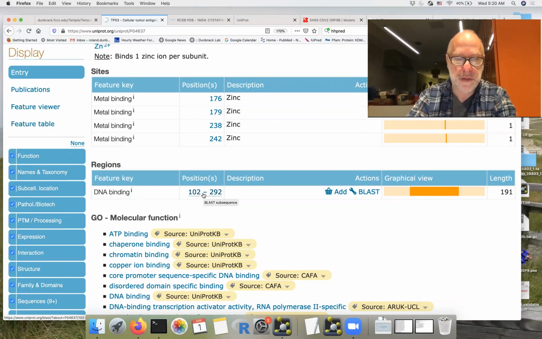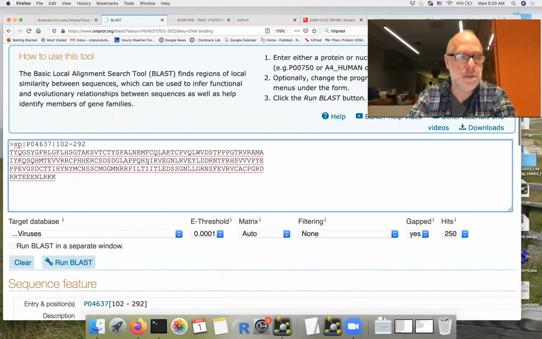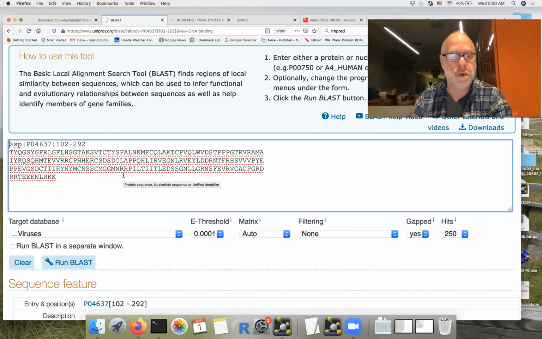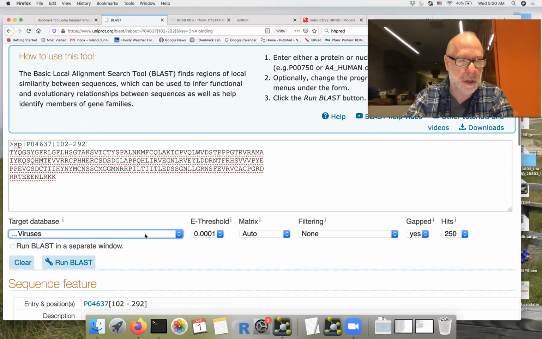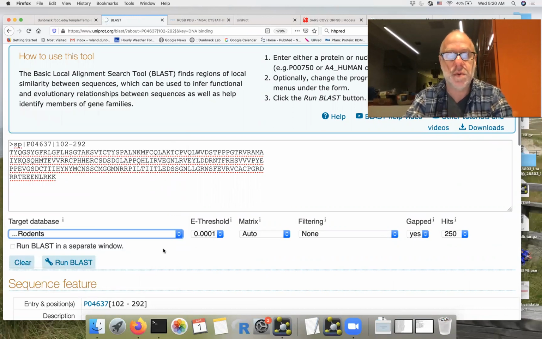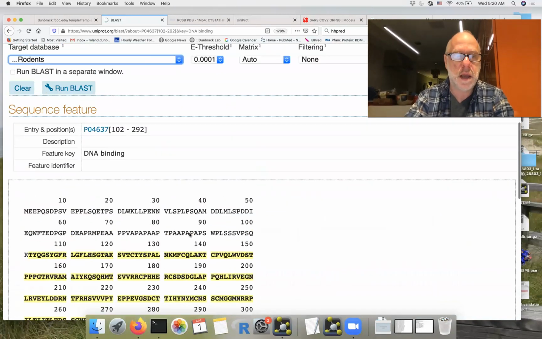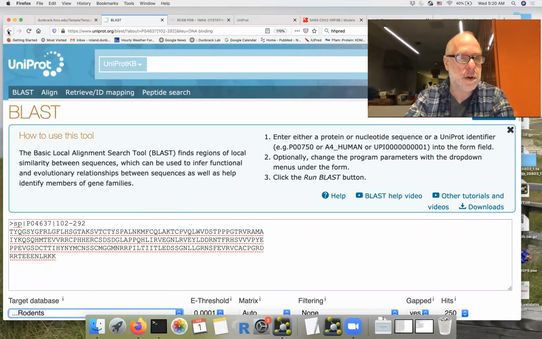And in fact, if I click on that, I can run BLAST of just that region against all of UniProt, or against, I wouldn't want to do just viruses, but against rodents. Against any particular set of sequences, I can run BLAST, and it will compare the sequence and find similar sequences in whatever I pick for this. I'm not going to show that. But if I scroll down a little bit, that region that I clicked on is now highlighted in yellow. So I can see in the sequence where the DNA binding region is. So I'm going to go back.